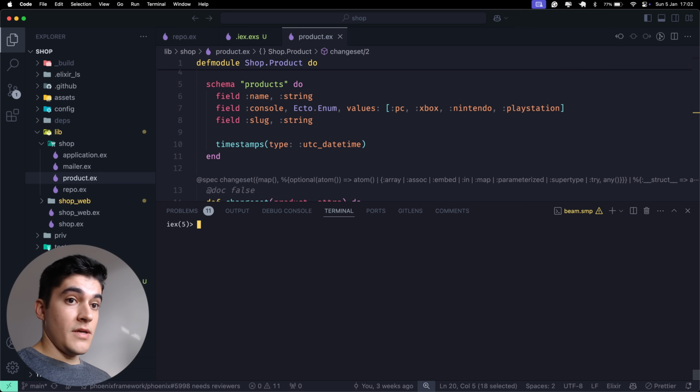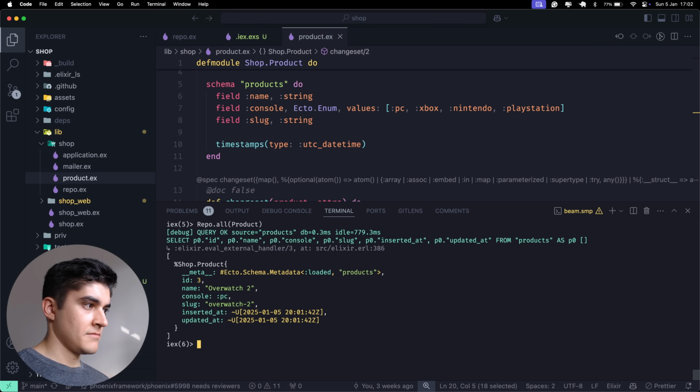So in theory, if I run repo.all on the product, I should get a list of one item back. Awesome. We got Overwatch 2 with the ID of 3. This auto increments, but I already created a couple of instances before this video, so we lost the ID 1 and 2. We're starting from 3.